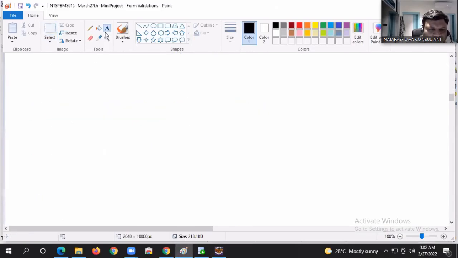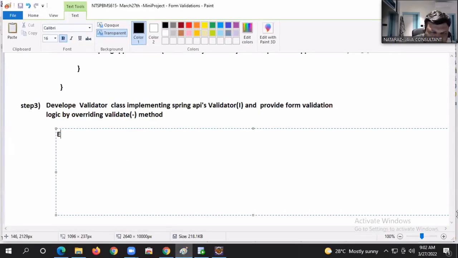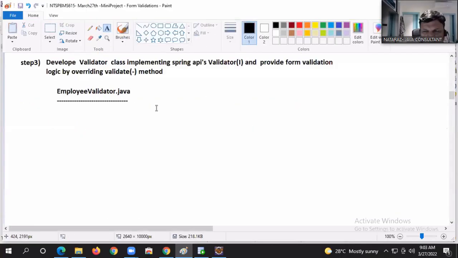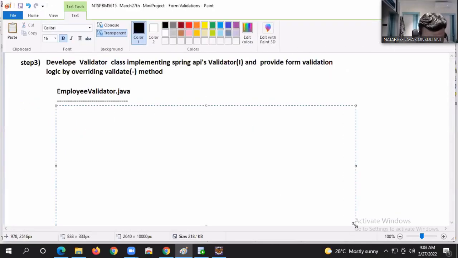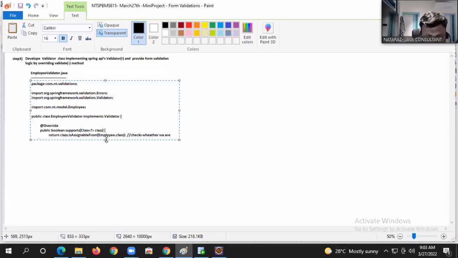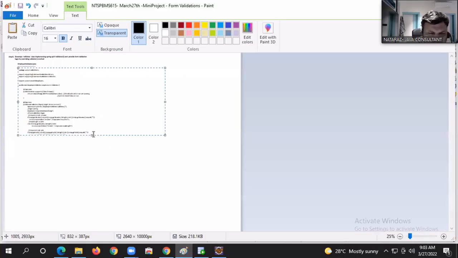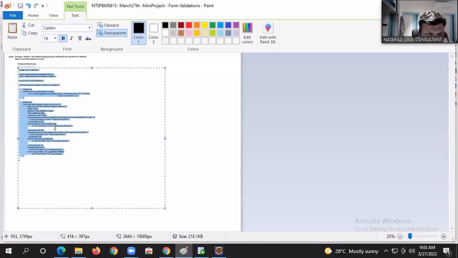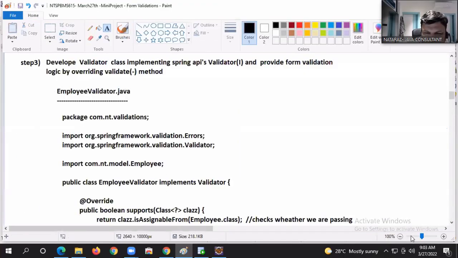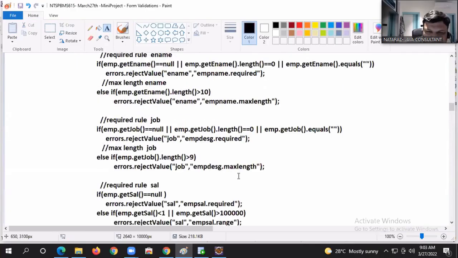EmployeeValidator.java. Yeah, here to read messages from the properties file, we don't need a separate dollar symbol. Everything will be taken care of by the rejectValue method. You don't worry about it.